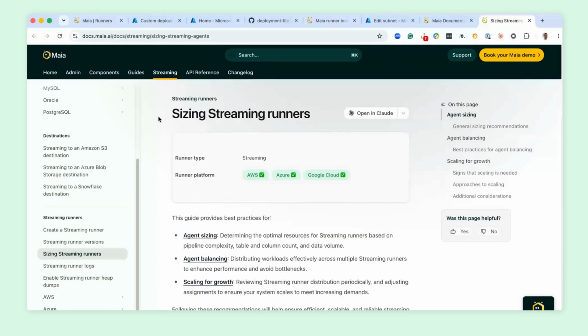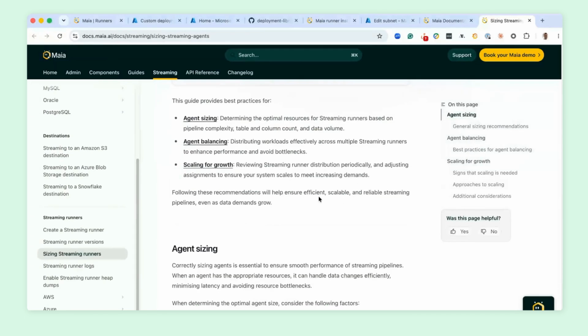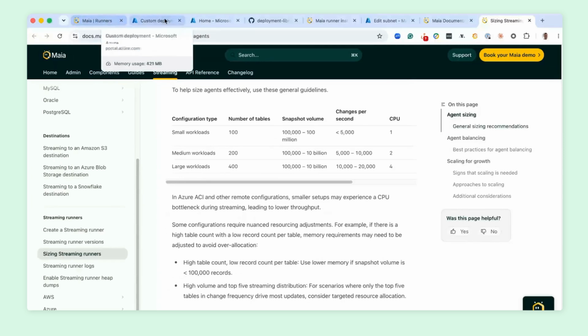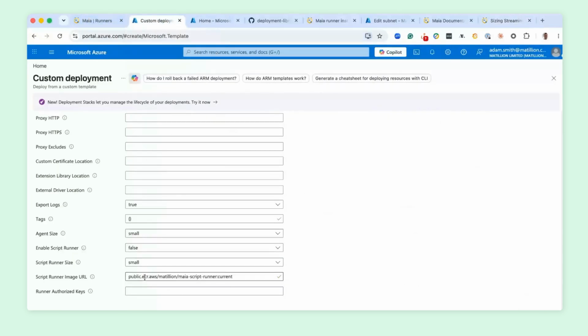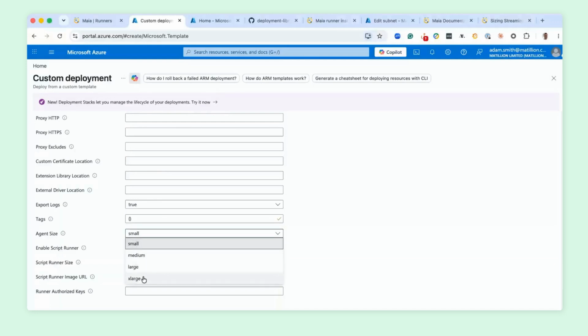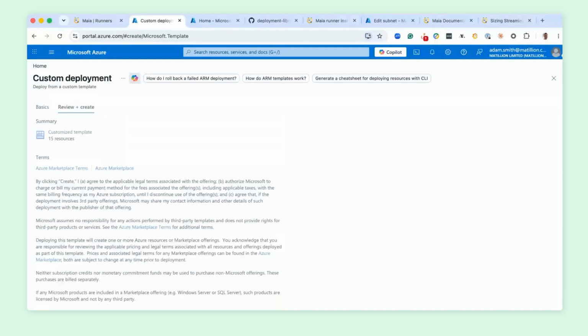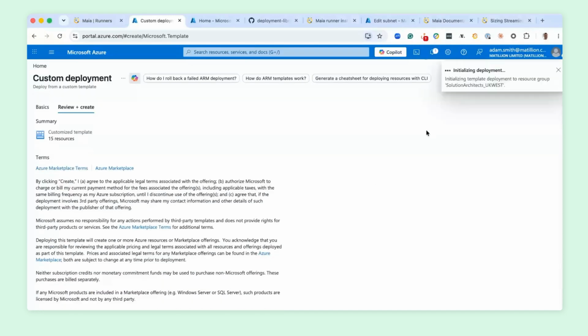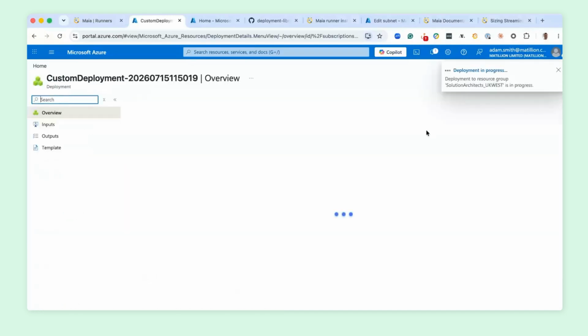There's this sizing page which is really useful. For this video today though, I'm just going to be using the agent size was small, but you can see there are other different sizing categories you can pick depending on your workloads. Let's click next and we will create the container app deployment now.